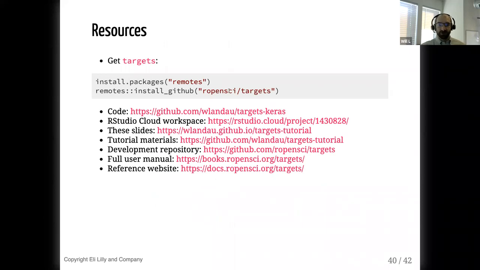There are a lot of resources for targets. There's example code for this specific example, as well as an RStudio Cloud workspace. These slides and the materials of this whole short course are also publicly available. Targets itself has a lot of resources. There's a development repository, and there's a discussion forum in targets where you can post discussion topics, ask questions, and I'll be there to answer them. It also has a full user manual walking through in-depth topics, as well as a reference website.